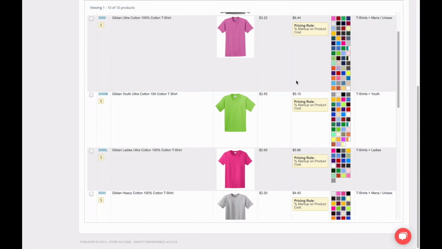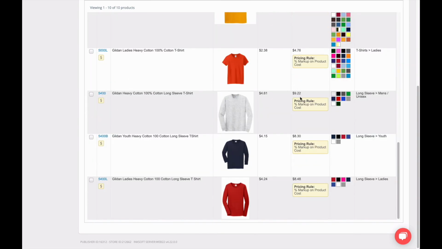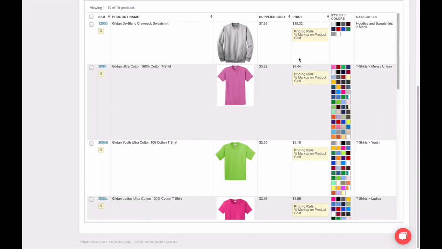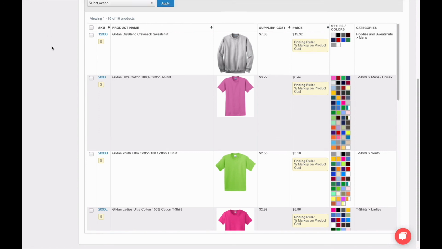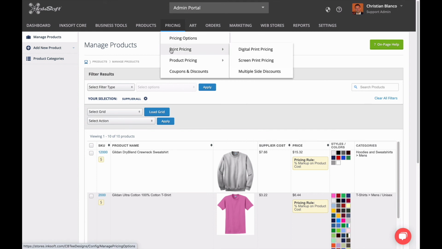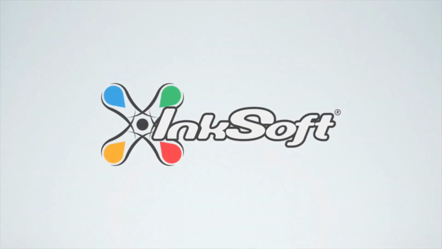After you begin work on your blank product pricing, feel free to review your prices as you go. You can choose to use the pricing rule method for some products and the fixed price method for others. All of this can be adjusted again if needed once you begin working on your print pricing. We'll cover print pricing in another training webinar. This concludes the Blank Product Setup webinar, and you should now have all the tools needed to start configuring blank products in your own library.